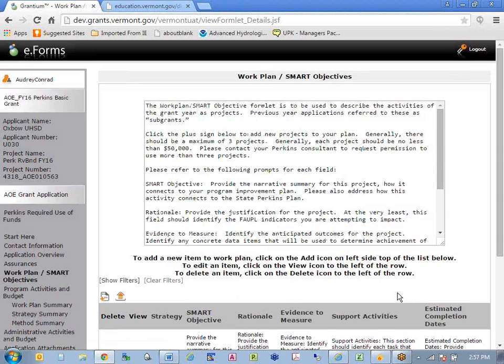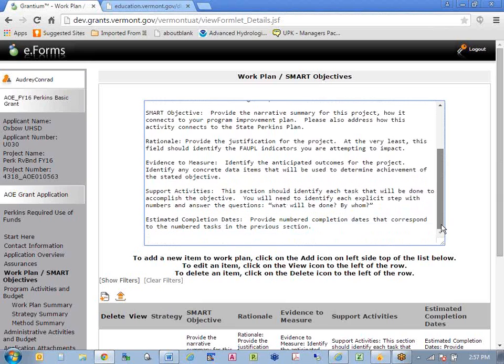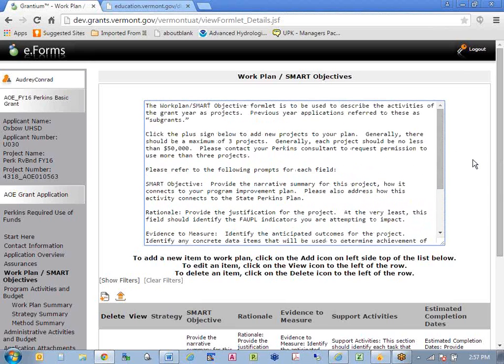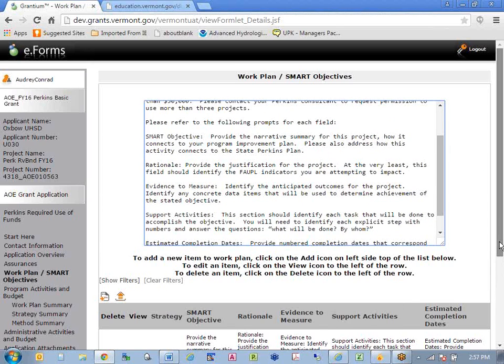The work plan page is something that's new for you. Well, actually this whole application is new for you. It contains instructions in the top for entering your work plan. And Doug is going to talk about the work plan while I demonstrate an entry of an item.